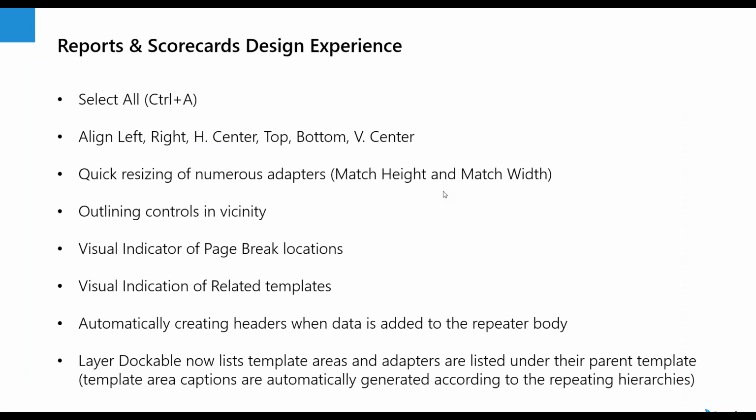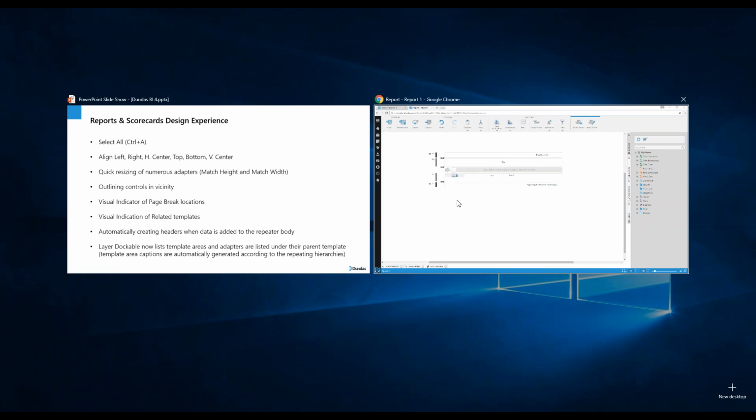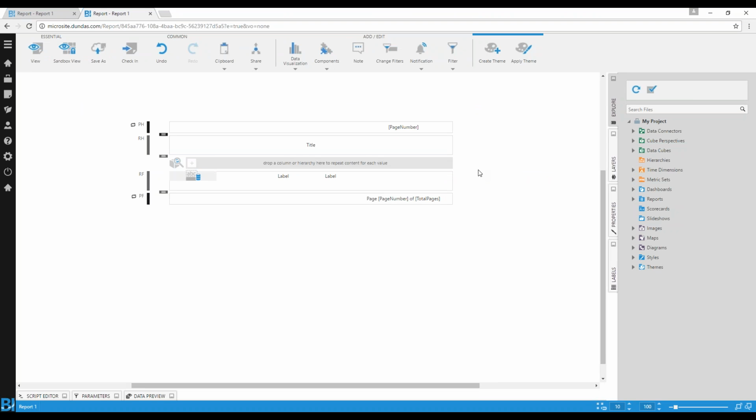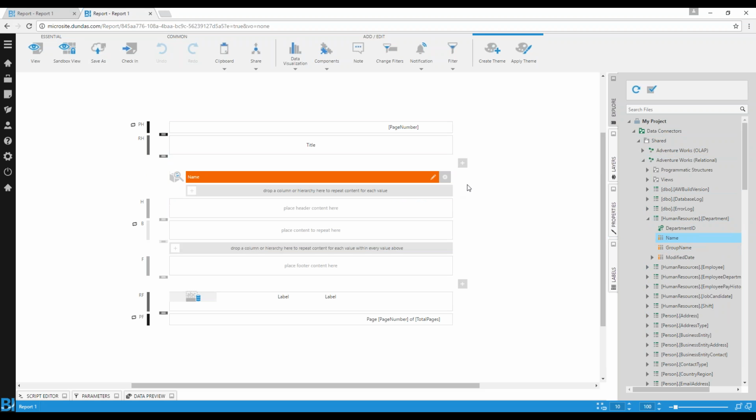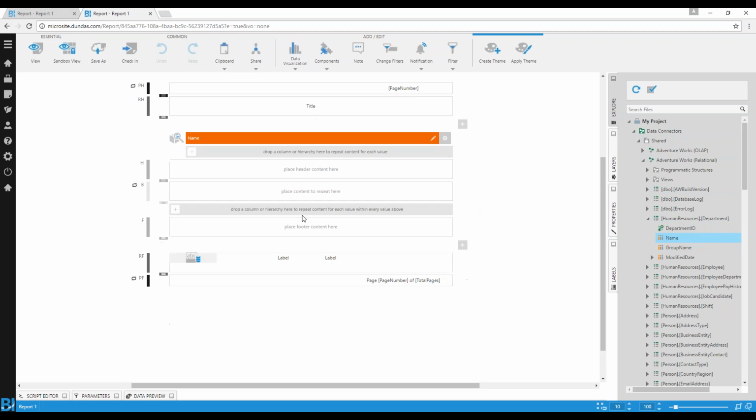Next, I'd like to show some new visual indications that we have inside the designer. First will be page break locations and visual indication of related template areas. So as you're designing your report and you're forcing a page break in between body elements, let me just add a repeater here. So we got our body element, and let me get rid of these guys.